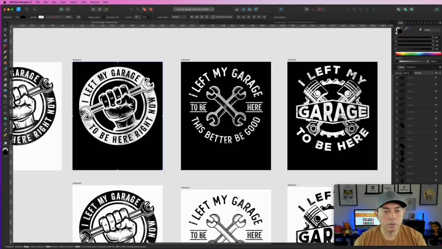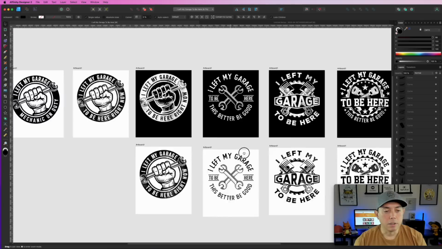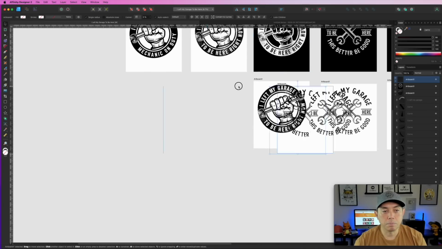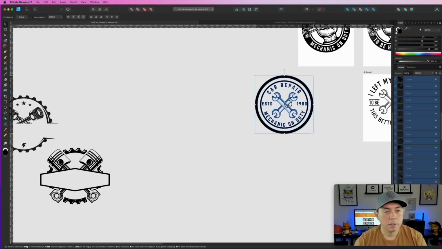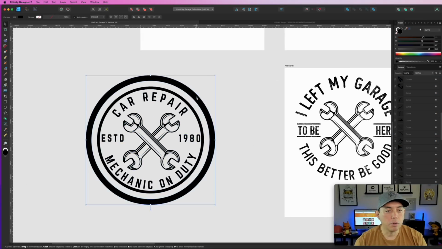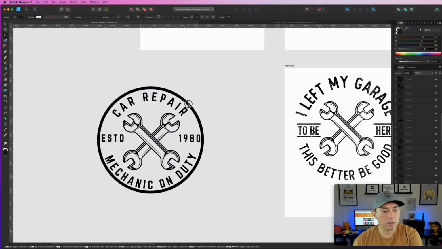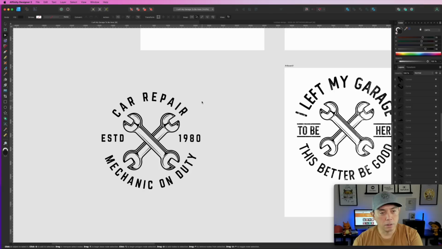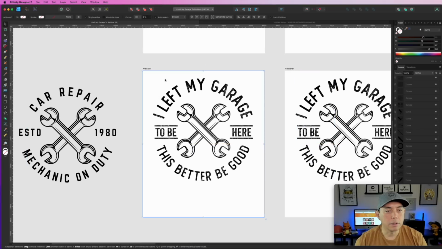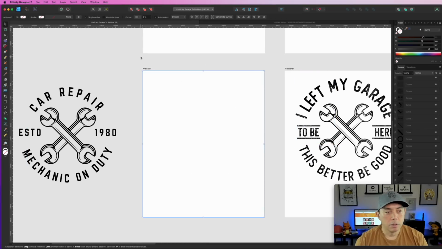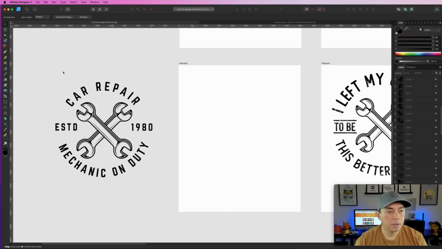All right, so this one right here, "I left my garage" to be here. This better be good. Same principle. So I'm gonna pull this over here so we can see, and I use this guy right here. So again, we can remove the things that we don't need. So I'm gonna remove the circle. This might be actually cool in a circle if you wanna keep it, but I decided not to. So I'm gonna just delete that. And let me just add another artboard right here and erase this. Boom. And put this guy here.